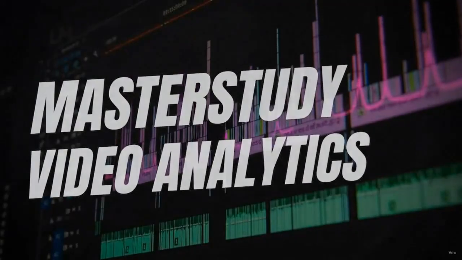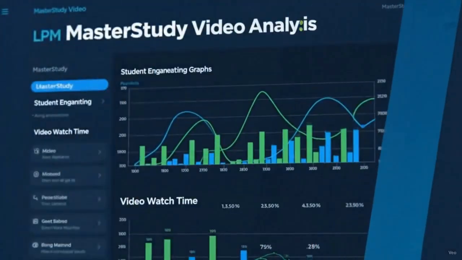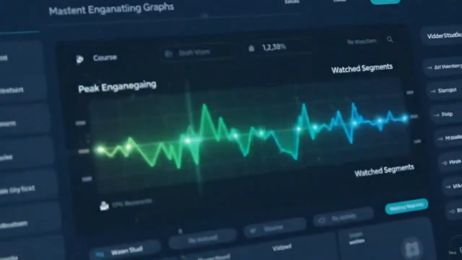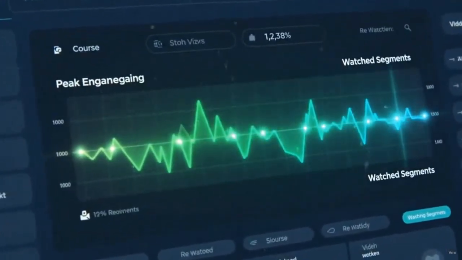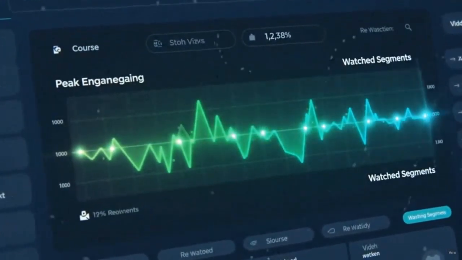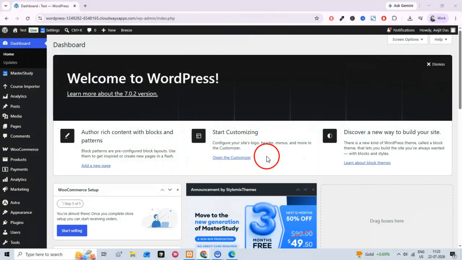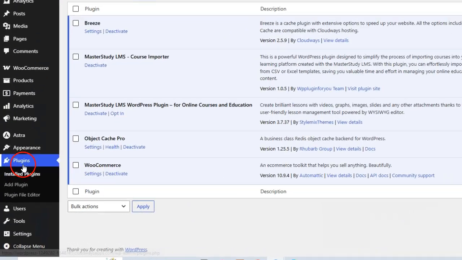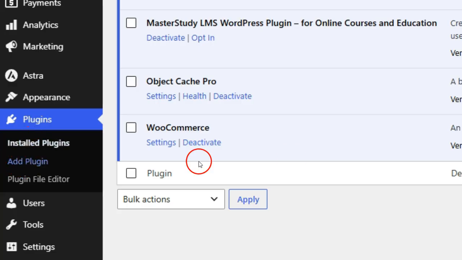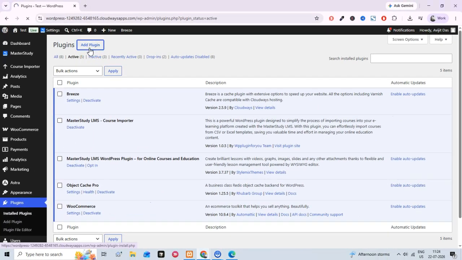Meet MasterStudy Video Analytics, the missing engagement layer for MasterStudy. Install it once, and every lesson video starts reporting real watch behavior automatically. Let me show you exactly how easy this is to set up. First, go to Plugins and click Add New Plugins, upload the MasterStudy Video Analytics zip file, and click Activate.